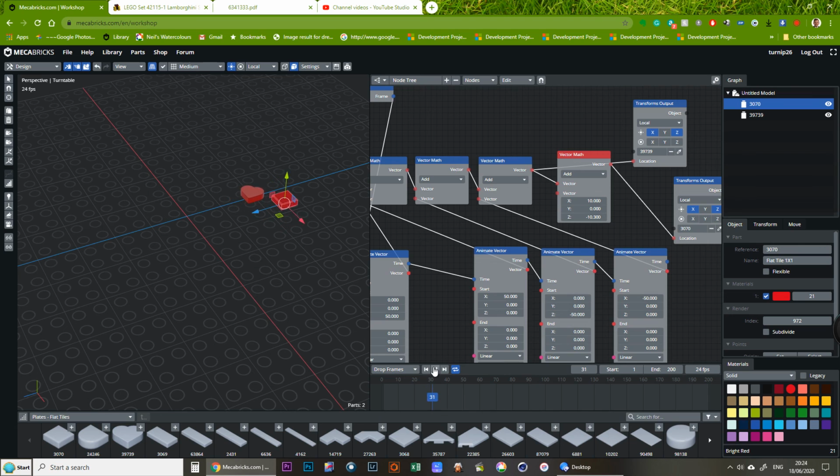And you can do all kinds of things with that. But that's just a basic tutorial of how to use the animate vector node. Hopefully you found that useful. Thank you.